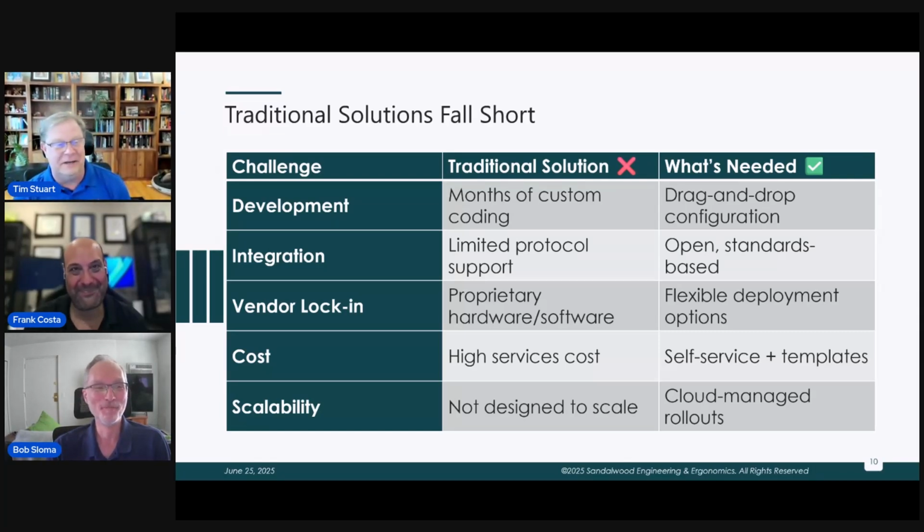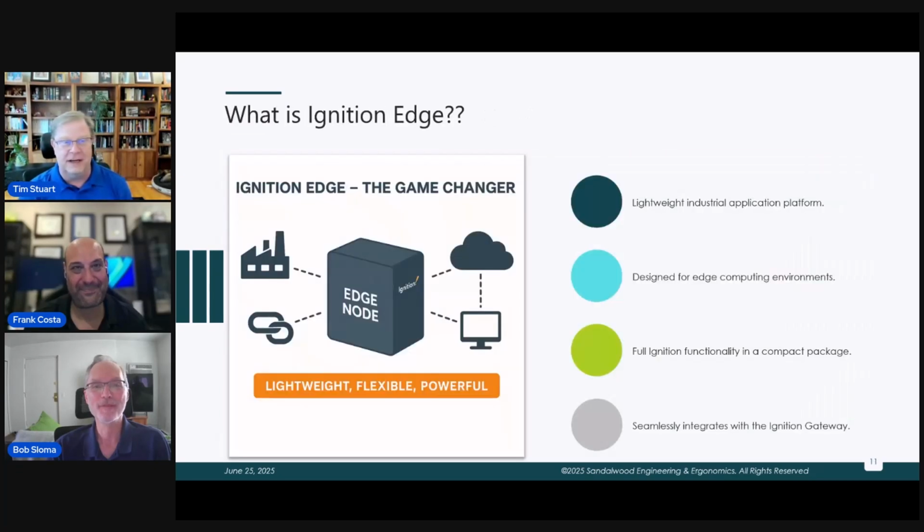So let's shift the conversation a little bit away from ice cream and help Frank get past that. One of the solutions that we all very much recommend here is Ignition Edge and the Ignition framework overall. Could you guys give us a quick run through on why it's such a game changer?